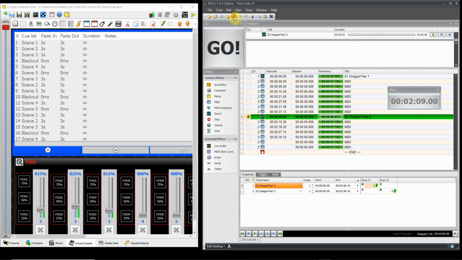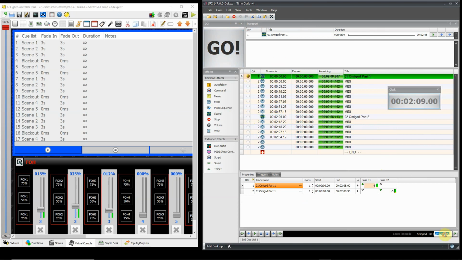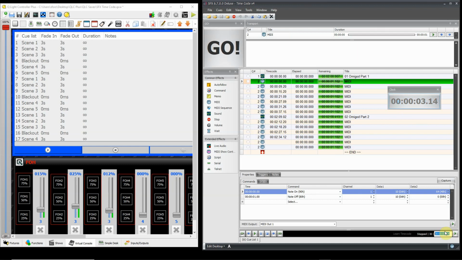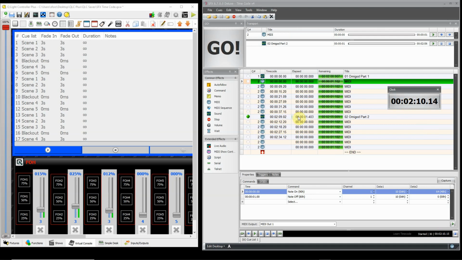Start up at the top. I'm going to click stop here to stop everything. Start up at the top. Set my time clock to 0. Just start this for a moment, and then just pause it. Now I'll reset my time clock to 2:09. Now when I click here, it'll jump down here, fire this one, and start firing these cues.